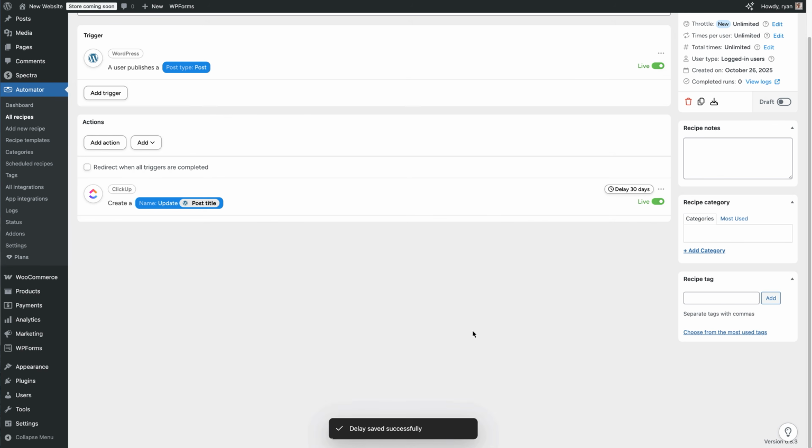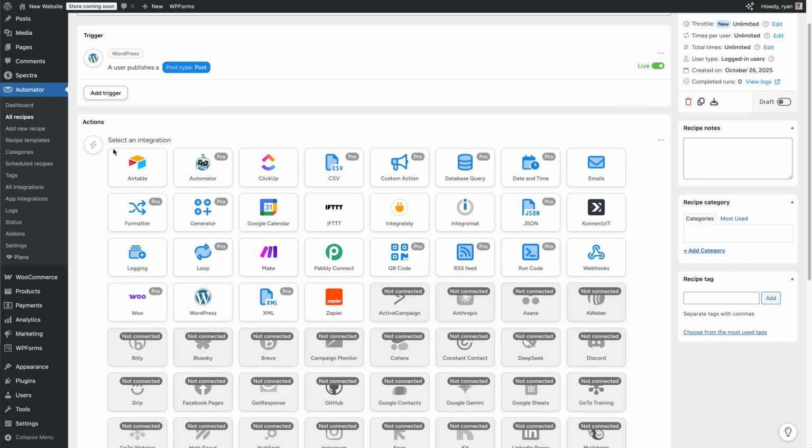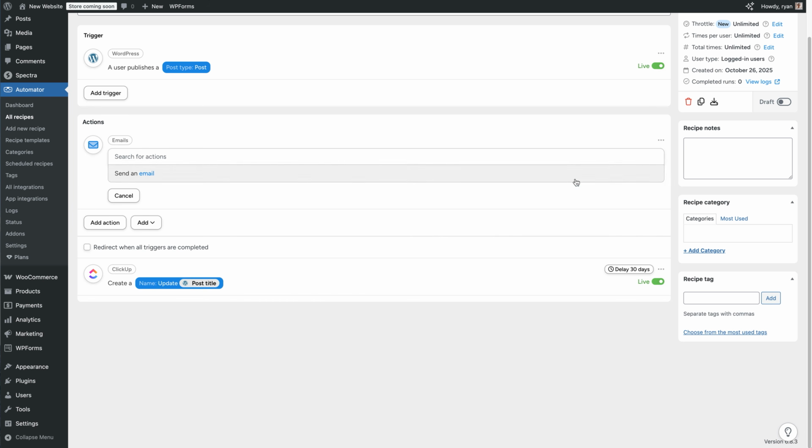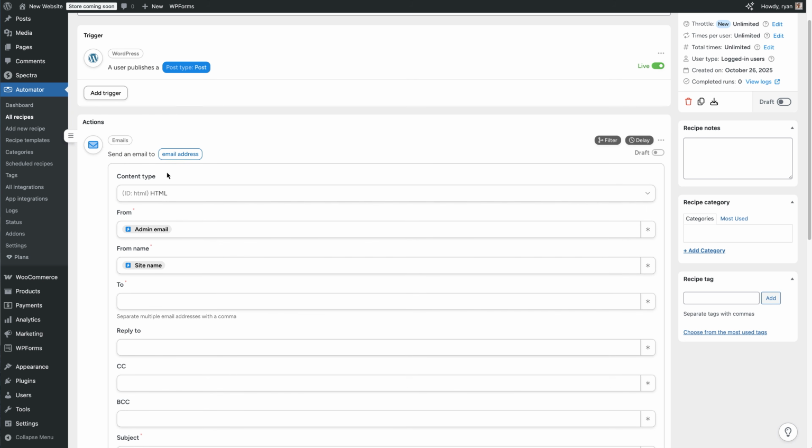Okay, so that's fantastic. We've set that up and that is ready to go. I did say I'd show you how to add an email notification as well. And this could be a Slack notification if you wanted it to be. So I'm just going to click on add action here, click on emails, and then there's only one thing that you can select right here, which is send an email. And now, very much like the ClickUp task, we can configure an email to be sent from this site to our content team or whoever manages updates for posts on the site.